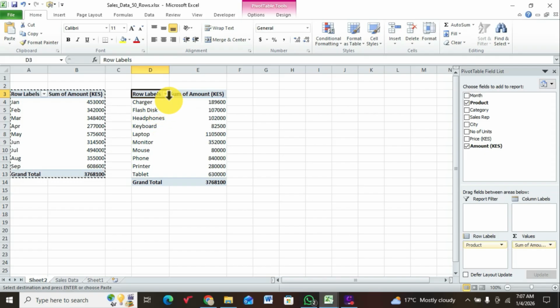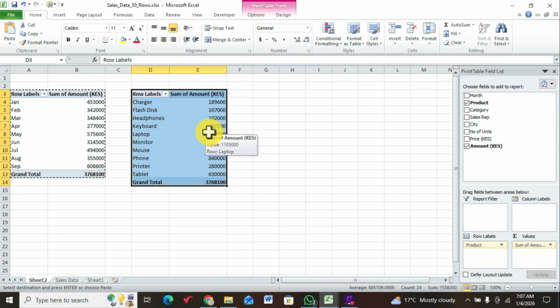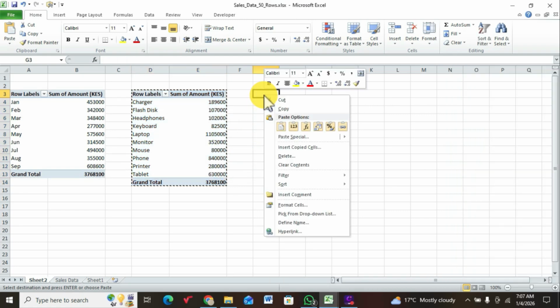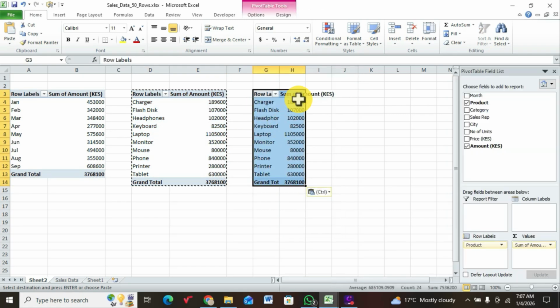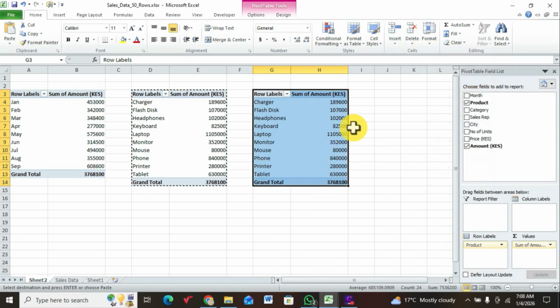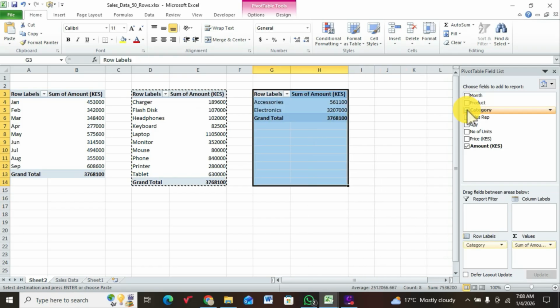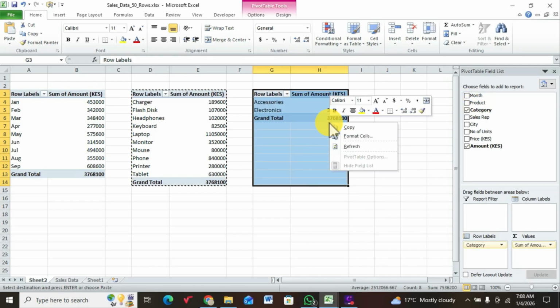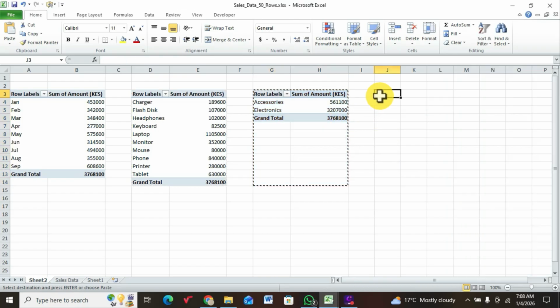Then we go to the next one. Now we want to create for category. You right click, you copy, and then you right click again, and then you paste. Then you go to formats, and then you autofill the width. So here it is. Now you see this, the second one, the third one the same. So you unselect product, and then you click on category, and then you copy this one, you paste on the right.